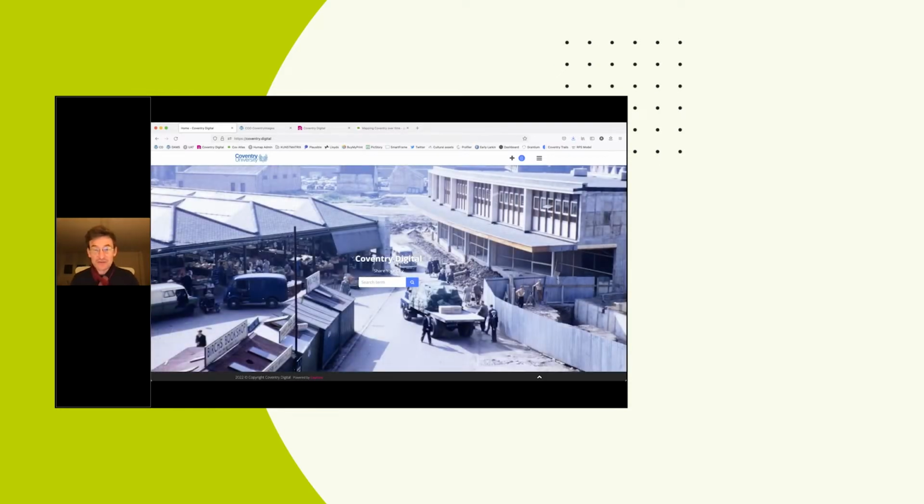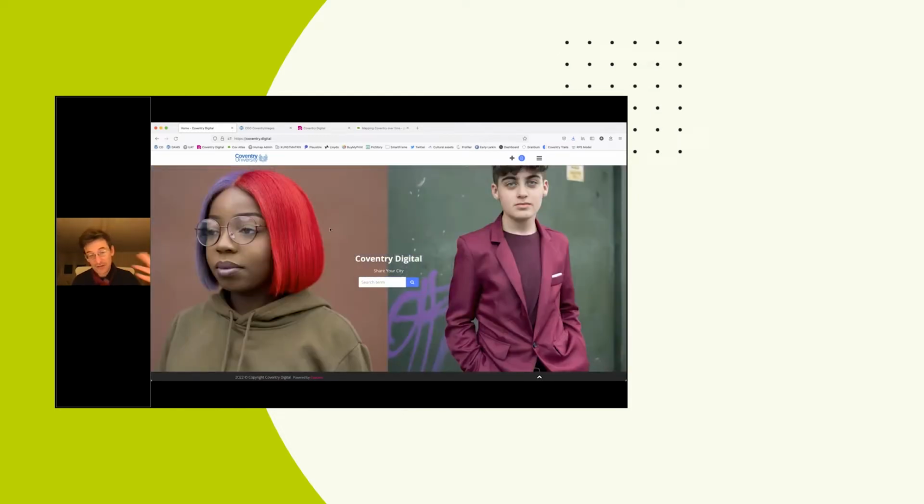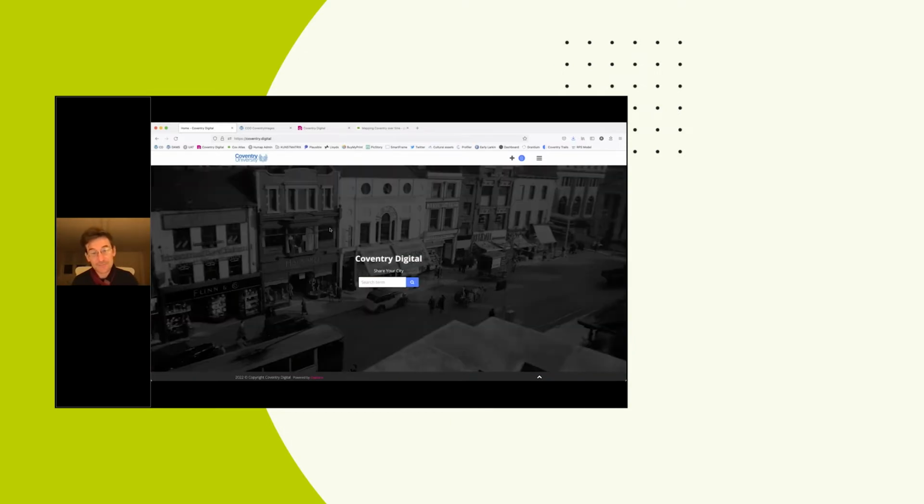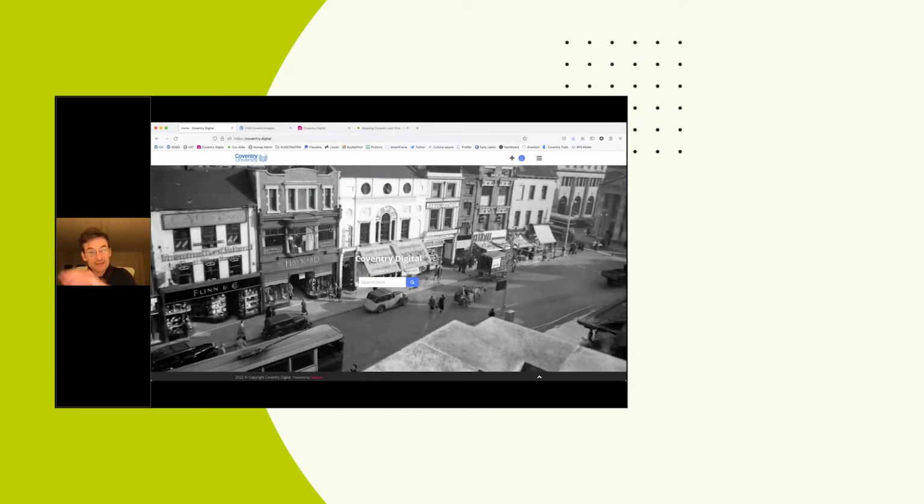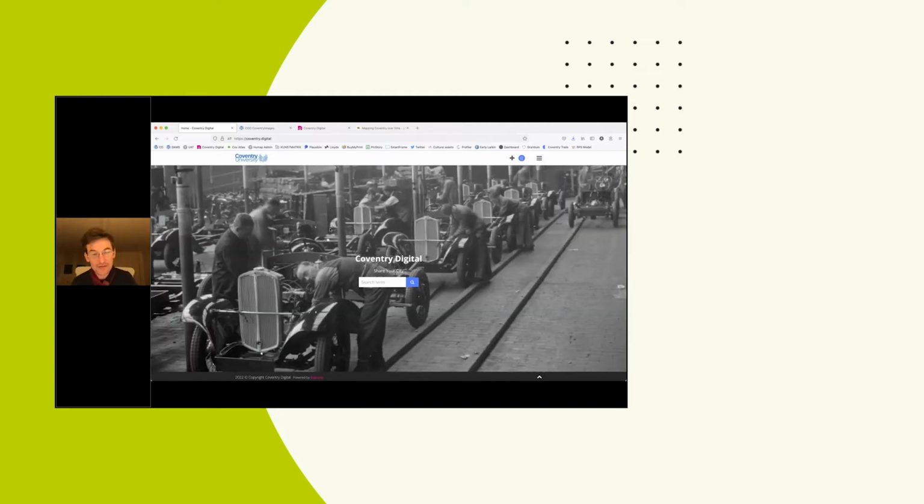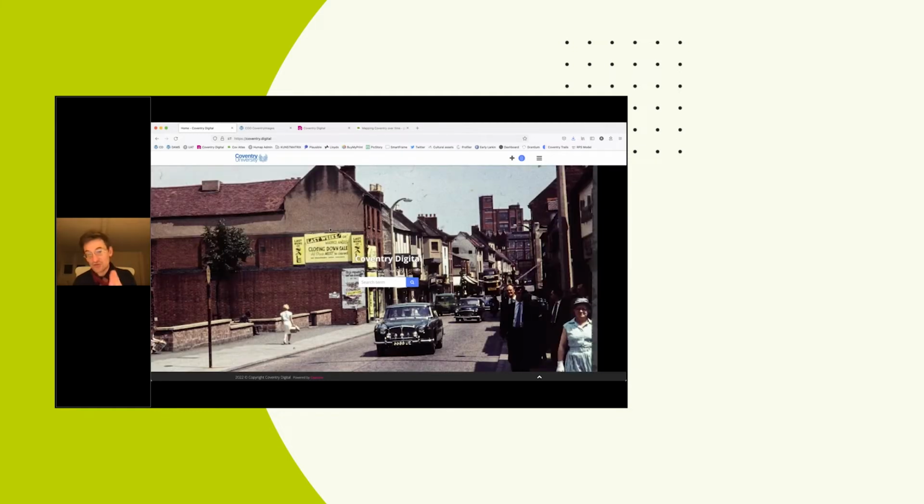I guess in terms of the front end, it's really straightforward. I built a little video. This is just an MP4 that just rolls, that shows some of the content in the system. That is Broadgate in Coventry. This is a crowd, young kids. That's the Rover Factory. That's Radford. That's Jordan Well.